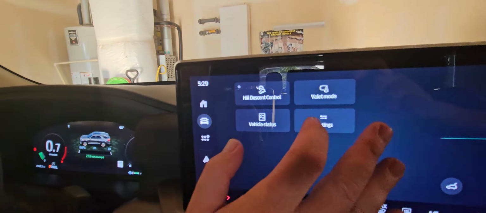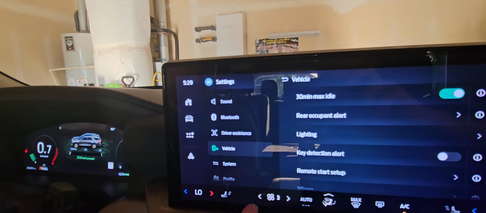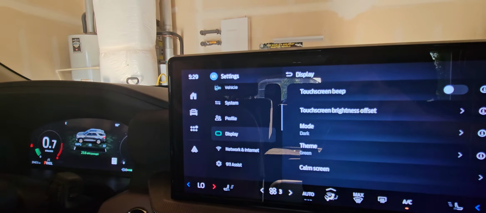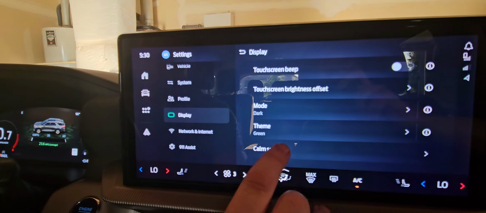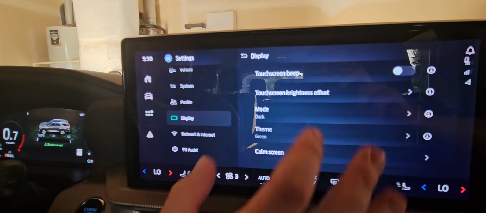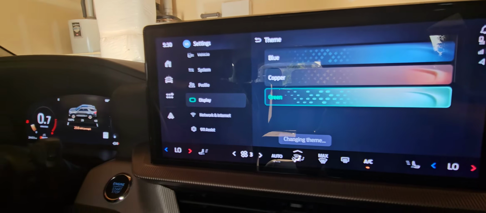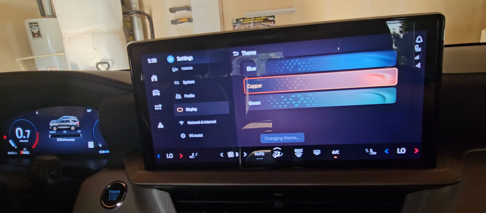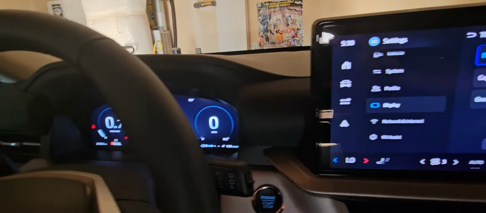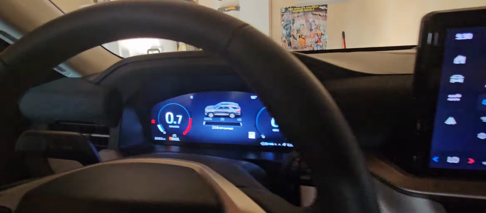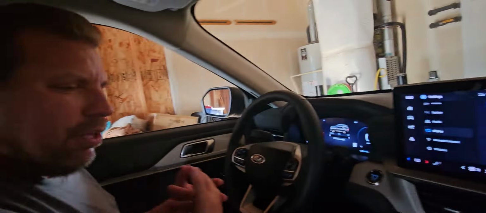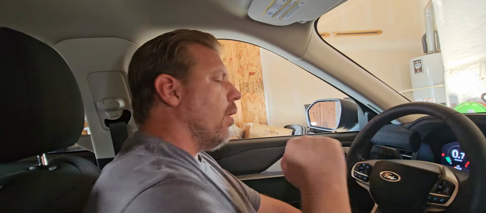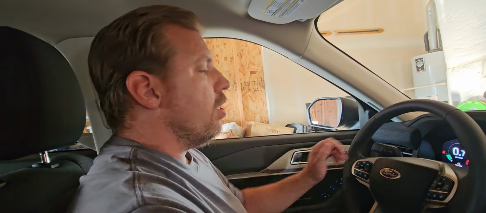If you go into Carve, go into Settings, and then you have your different vehicle settings, you can go into Display. As you go into Display, you can change your theme. This will change the gauge cluster theme. Right now I have it in green. There's also copper. Let me show you what copper looks like. And then there's also blue. Blue is the traditional Ford blue that most of the screens go into. That's what it looks like. Frankly, I think the blue is kind of plain for me, so that's why I like running in green. I think the green looks really cool. So anyway, that's how you change the different themes for the gauge cluster display.